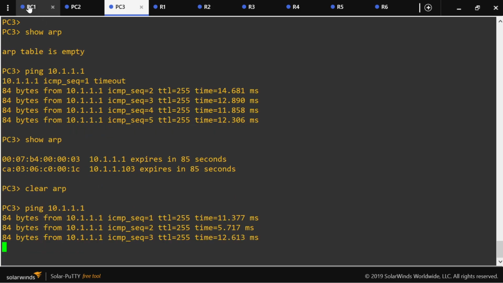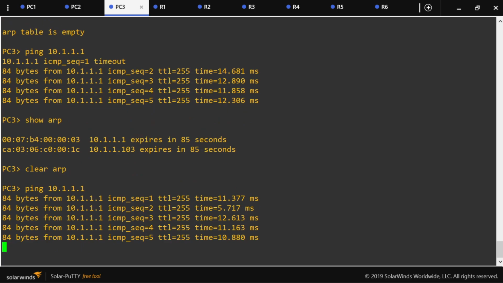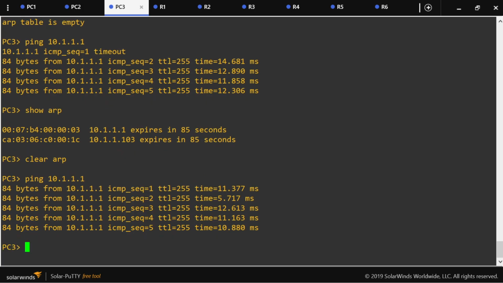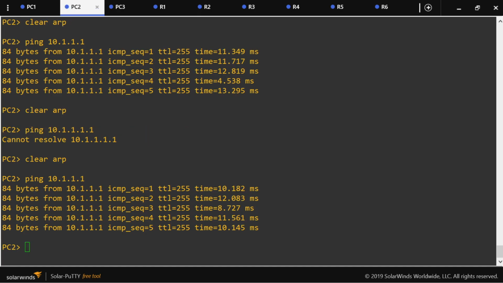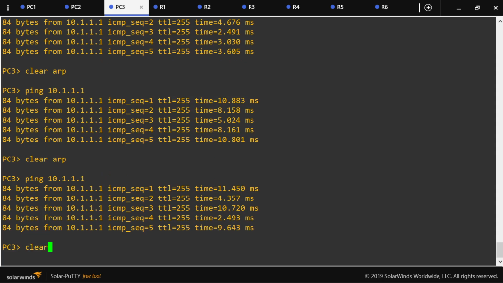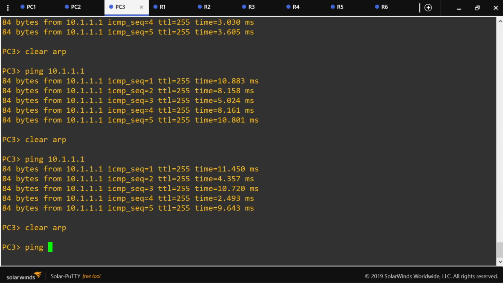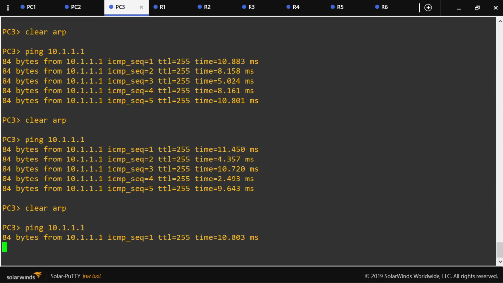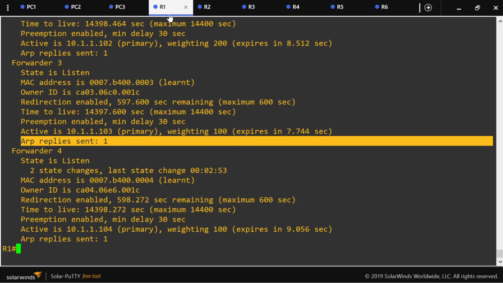So I'm going to pause the video and do about 12 or more pings. Hold on a second. Okay, now I have done this many times. Here, ARP and ping the default gateway to generate several ARP requests. Let's see how the stats are doing.